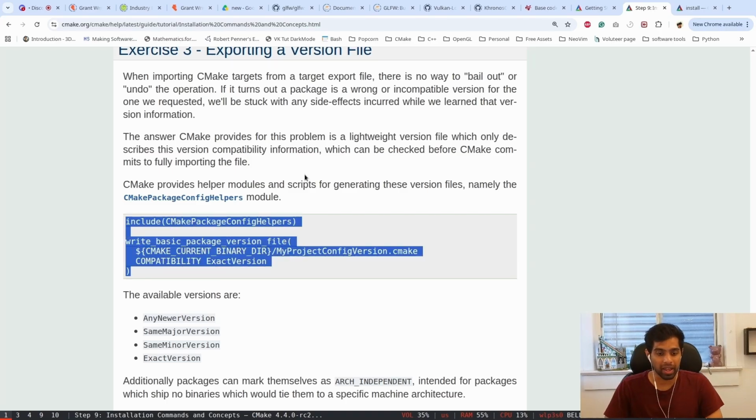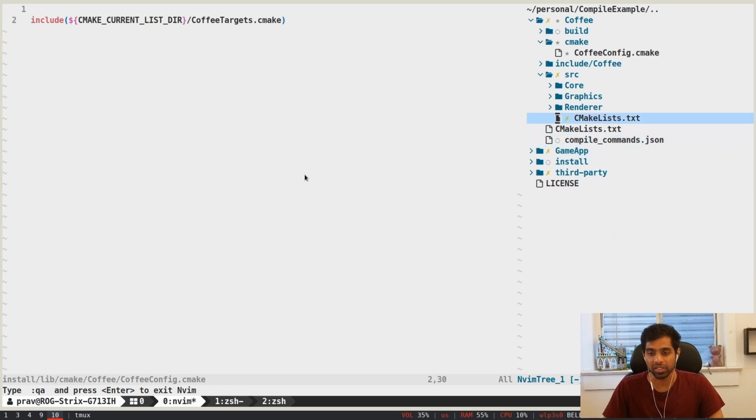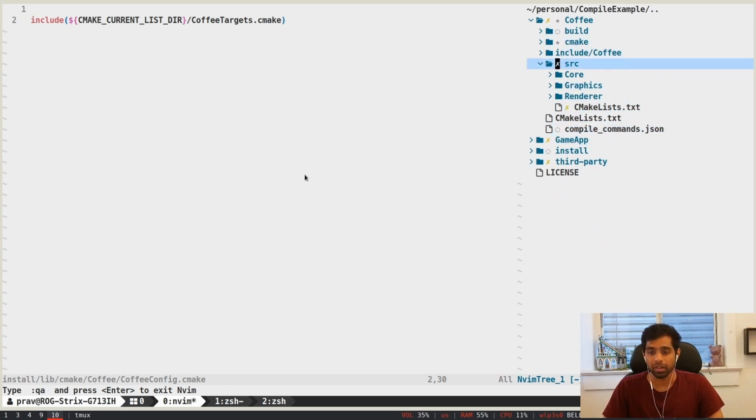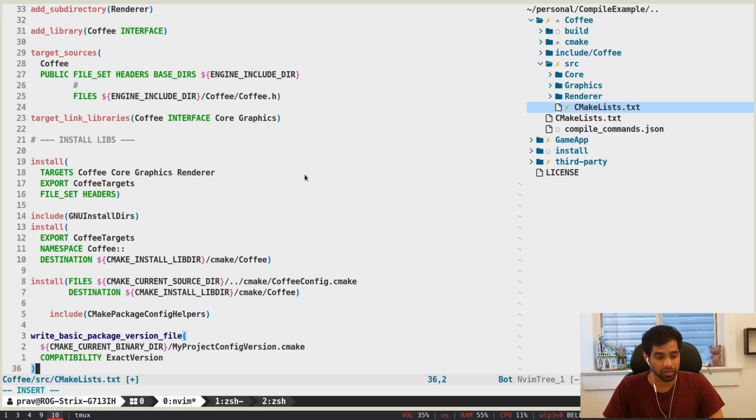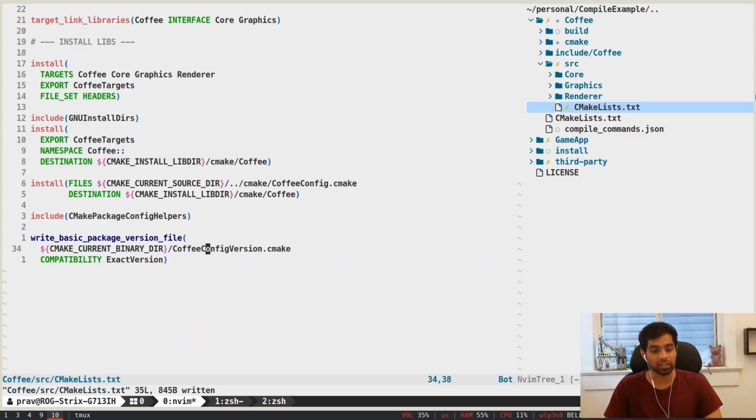Anyway, okay, I'm going to go back and come back here and paste it in our CMakeLists file. I'm going to close this. I'm going to go back here to the CMakeLists file and paste this as well. Okay, so include this, fine, and CMAKE_CURRENT_BINARY_DIR. So we're saying write a package version file in the current binary directory. I'm not really sure where this resolves to. Let's find out when we install it. And instead of my project, let's replace this with coffeeConfigVersion.cmake, right?